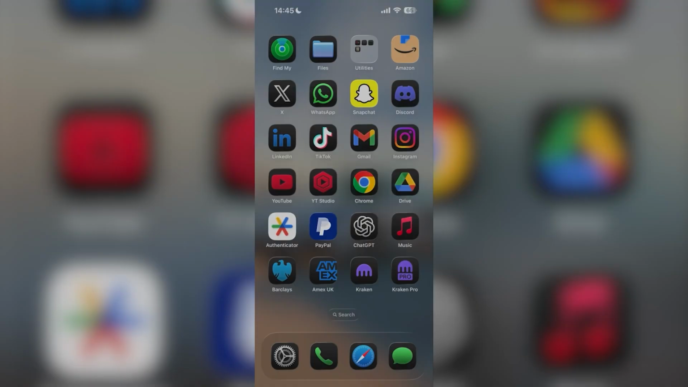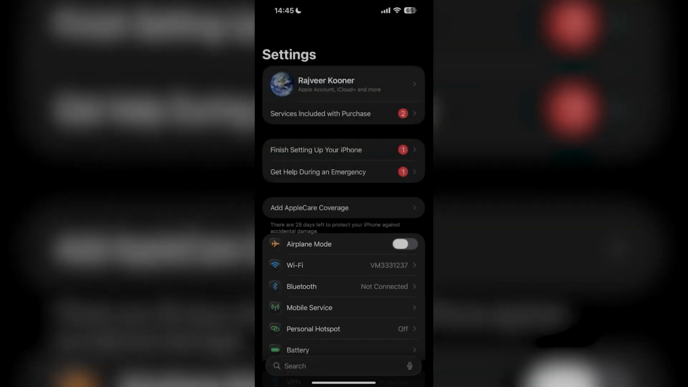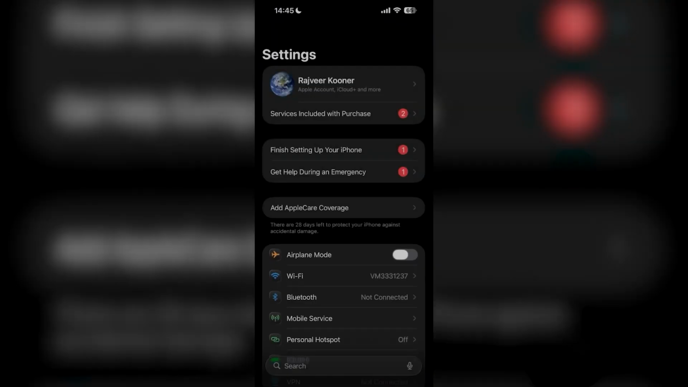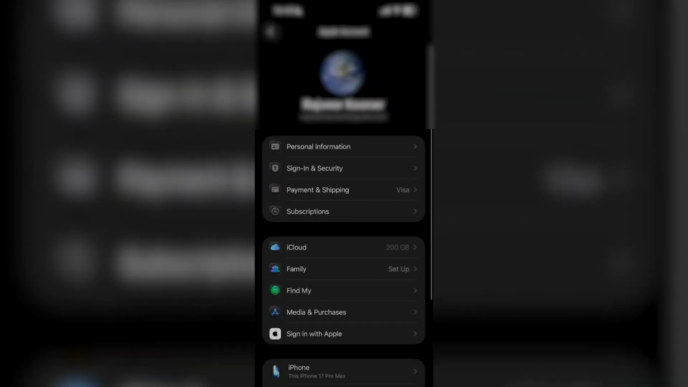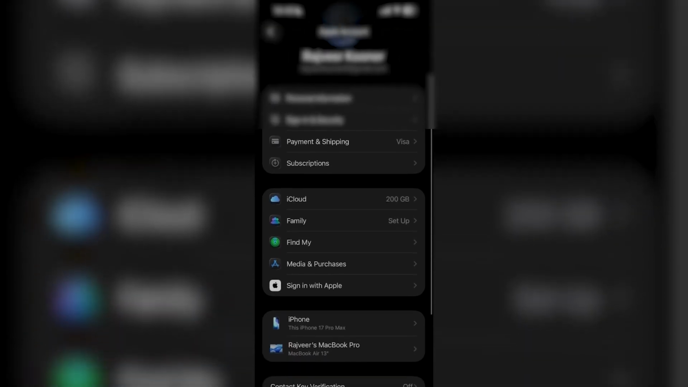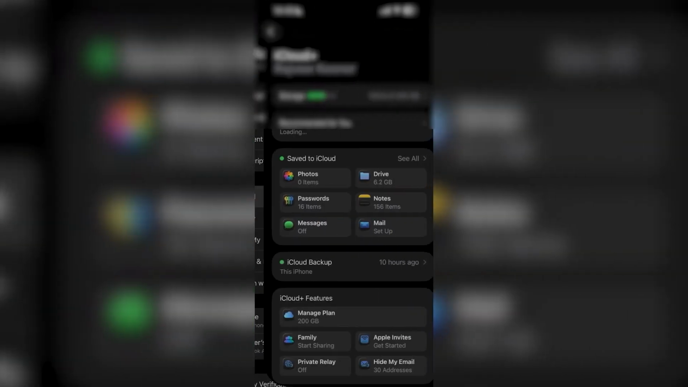Anyways, getting into it, all you want to go ahead and do is go over to your settings application. From here, the very first thing you're going to see is your iCloud settings with your name. So go ahead and click on that. Then scroll down until you see iCloud. So click on that as well.